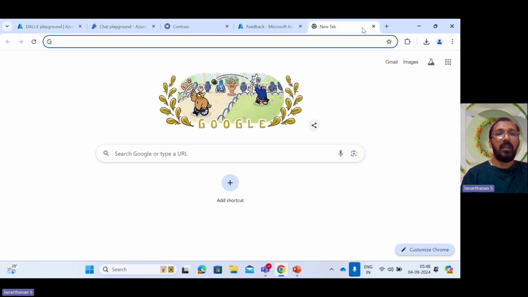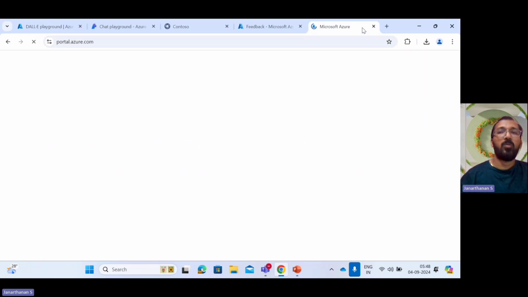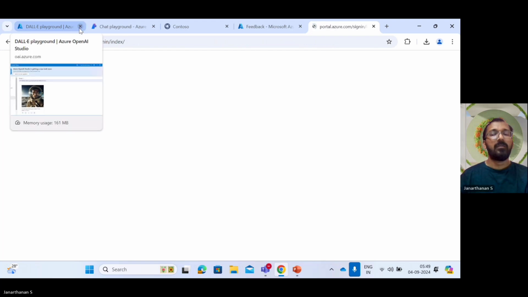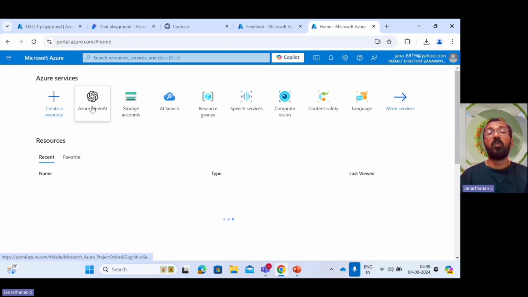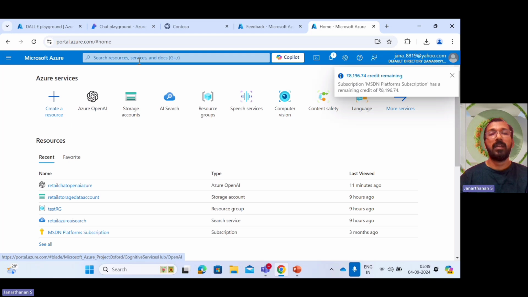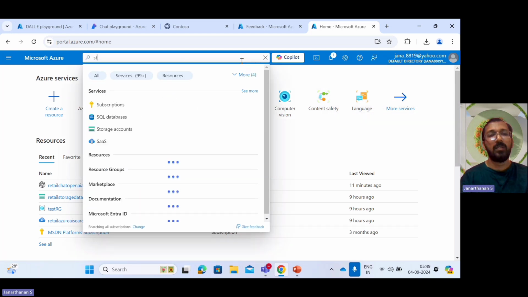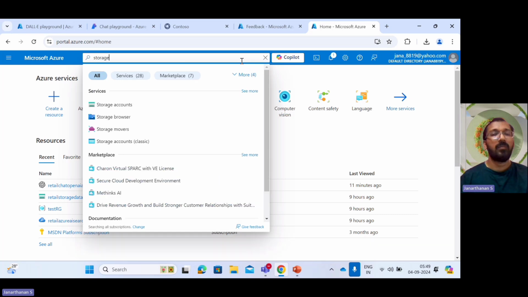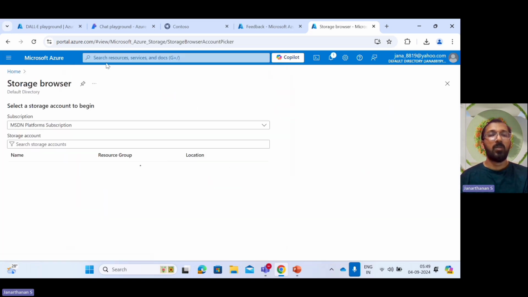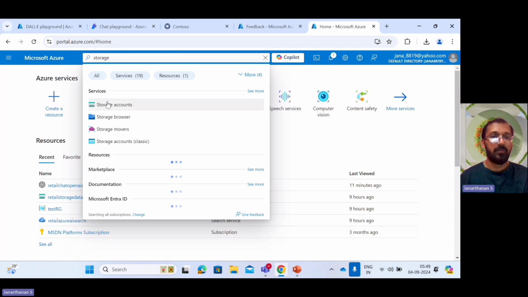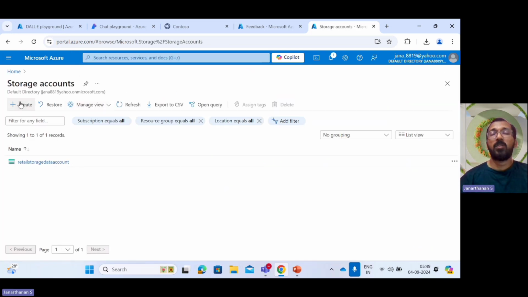Let me open the Azure portal in one more URL. In this, we'll create. Already we provisioned the Azure OpenAI resource. This is done. Let me create a resource known as storage account. Click storage account. Create a storage account.